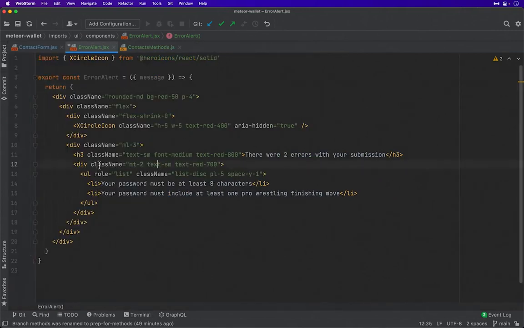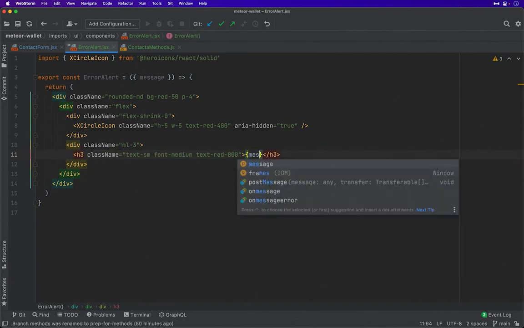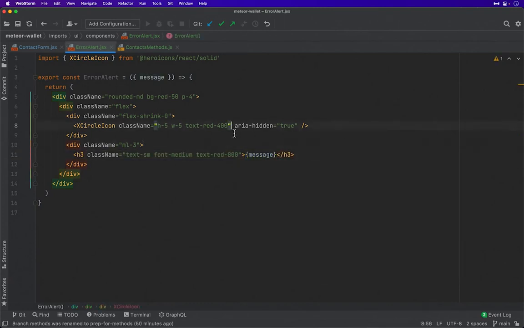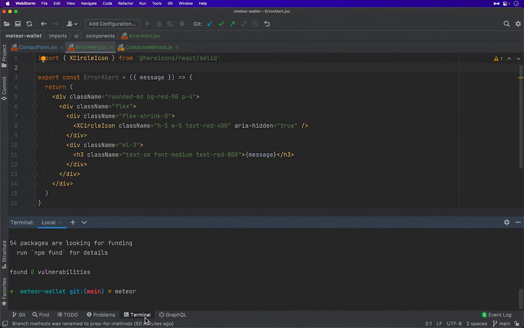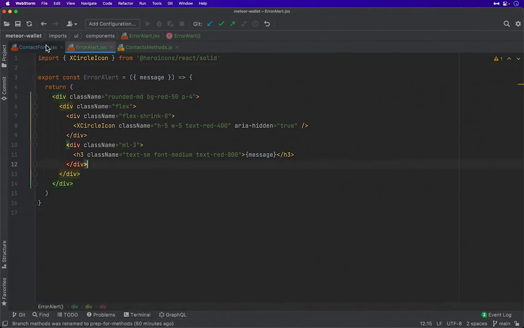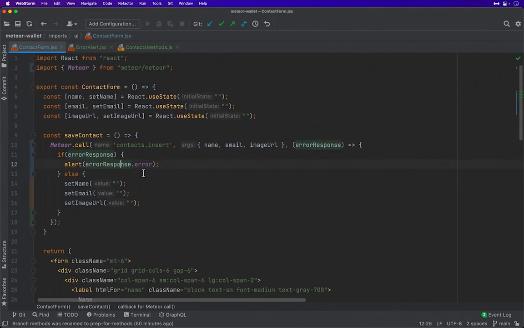And I will remove the texts that they have here on this example, and I will leave just this one. So instead of showing this, I will show the message. Okay, our component looks okay. I think our package, yeah, it is already installed. I will run Meteor again. And going to the contact form, we need to show that error alert when we have an error.